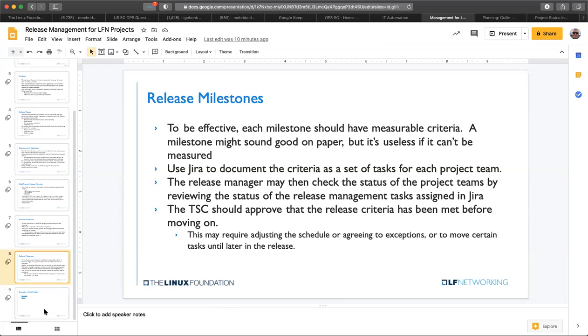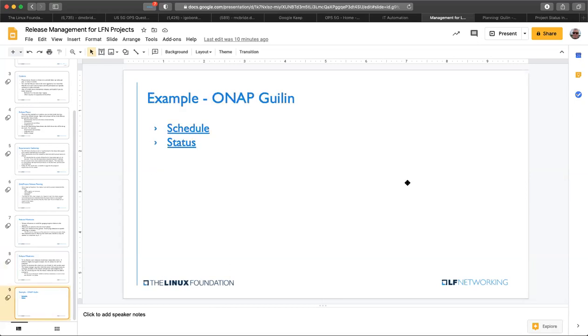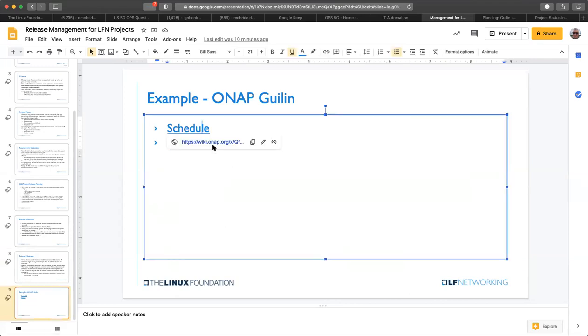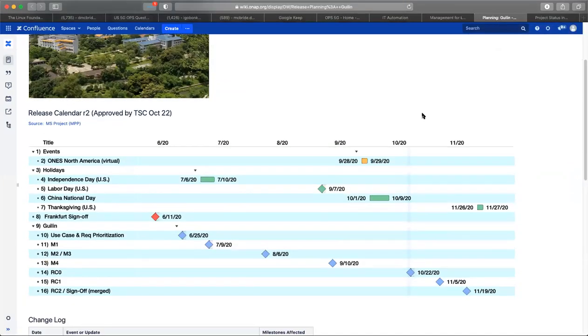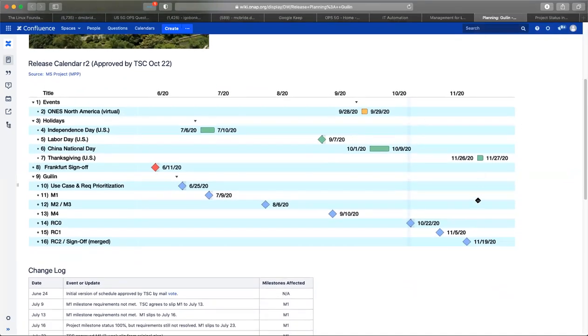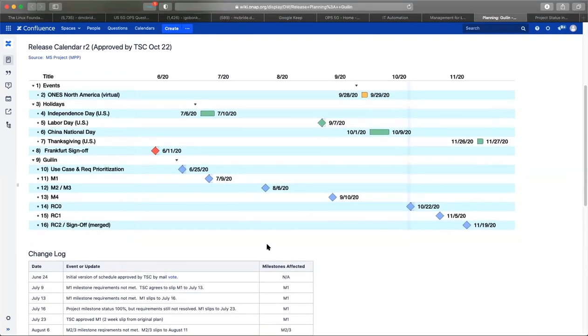All right, we're getting short on time, but what I wanted to do, we've been talking about this in the abstract, and so I wanted to give you a specific example to look at. And so this is the Guilin release for ONAP, which is going on right now. And so you can see all the milestones for the release are right here.